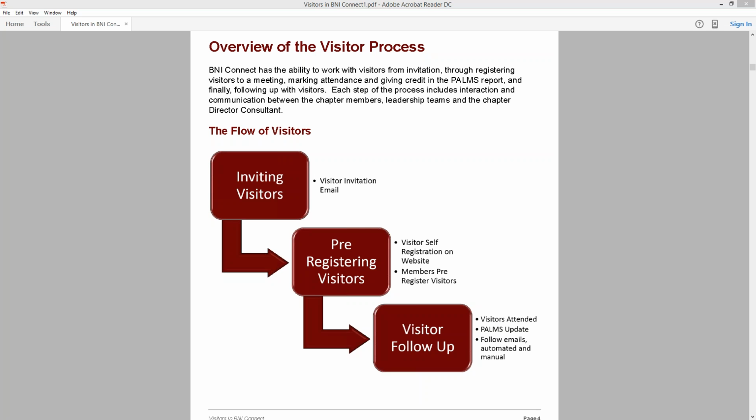All right, so that being said, let's get started with today's topic, which is the visitor process in BNI Connect. Now, the visitor process is what I have up on the screen now. This is a quick overview. A copy of this is part of a 53-page manual that I have on the visitor process in BNI Connect. That really goes into the step-by-step and all the screenshots and everything for this process.